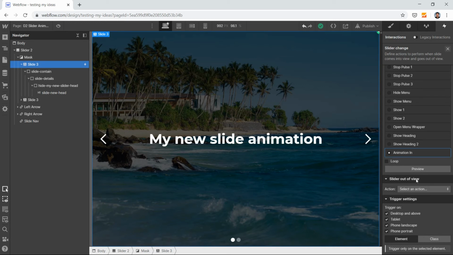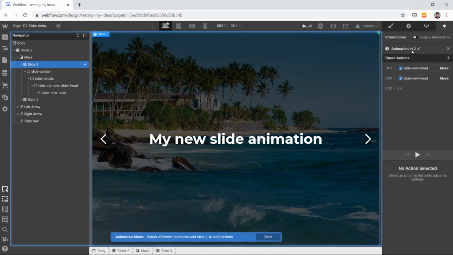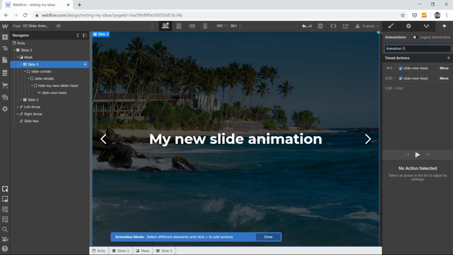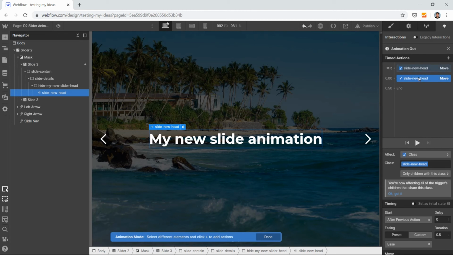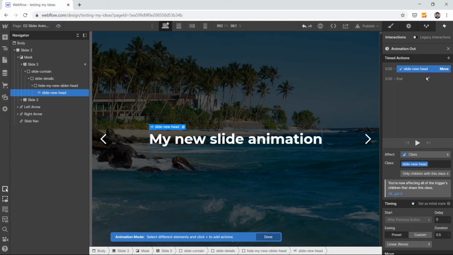So now just click here, start animation. Just duplicate this slide in one, duplicate, call it slide out, and just delete this one, I don't need that. Just remove this set initial one so that when you slide out, it will set the property of this head to 100% so that it is not visible. So it's there, it is 100%.